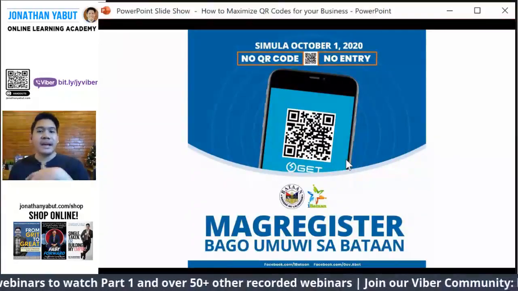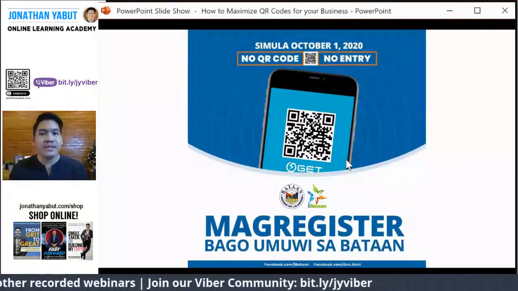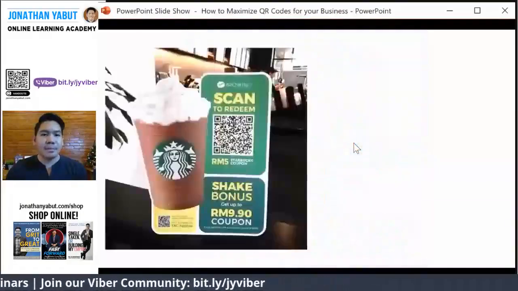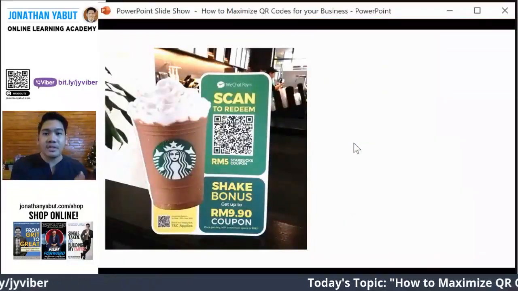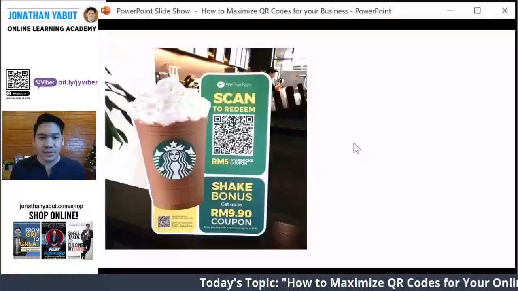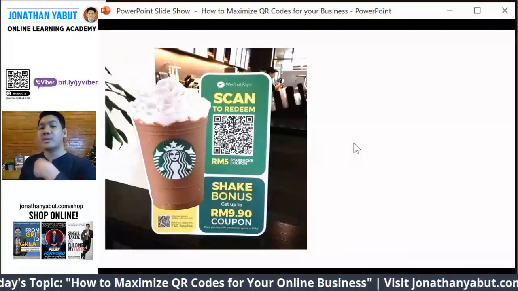So it's a contact tracing form to register. So you're giving them a call to action. Another example, this is Starbucks in Malaysia. Scan to redeem 5 ringgit coupon. 5 ringgit is around 50 pesos. Okay. So now I get prompted because I know what I will get out of it.